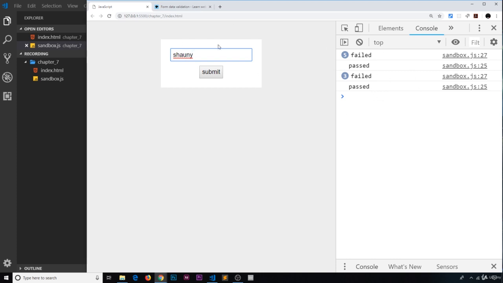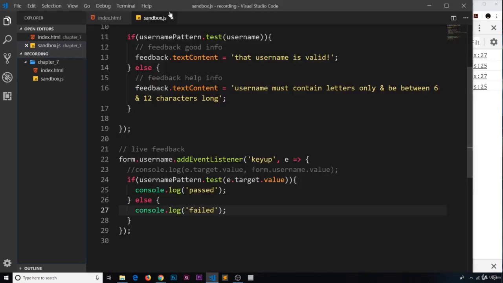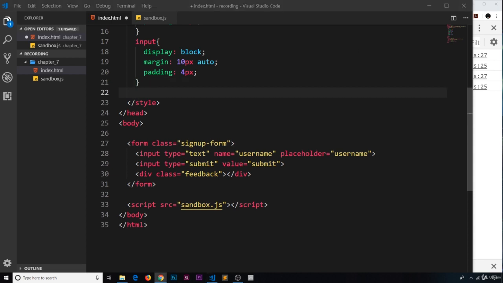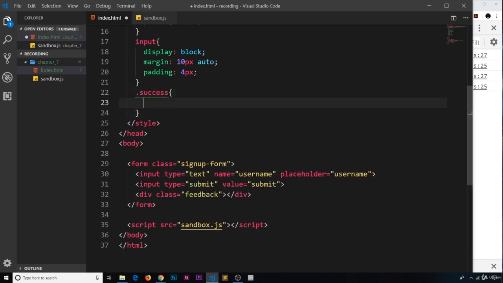What I'd like to do is give the border of this input field a green border when it's valid and a red border when it's not valid. Now to do that, we'll make up 2 classes. So we'll do first of all a class over here, and this is going to be for a success, and that's going to have a green border. So success, and inside here we'll say border is going to be 2 pixels, solid and lime green.